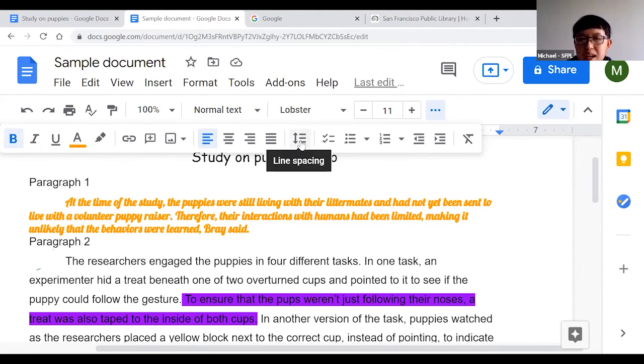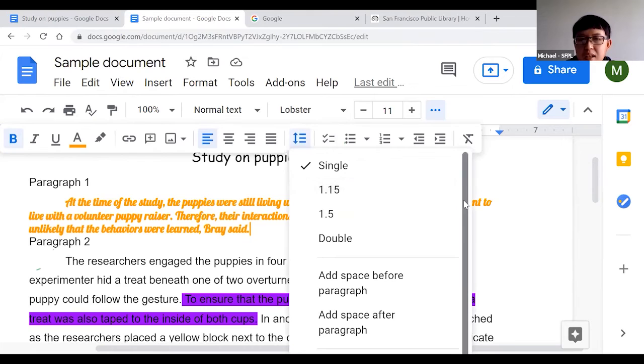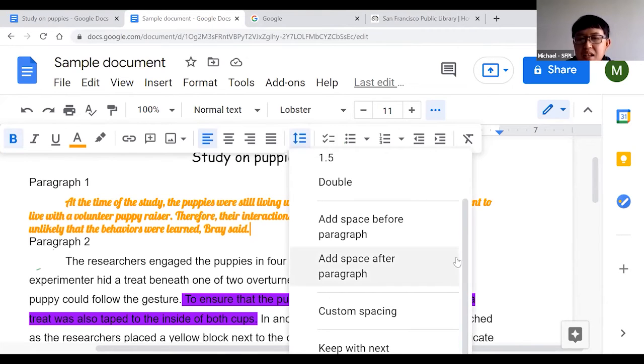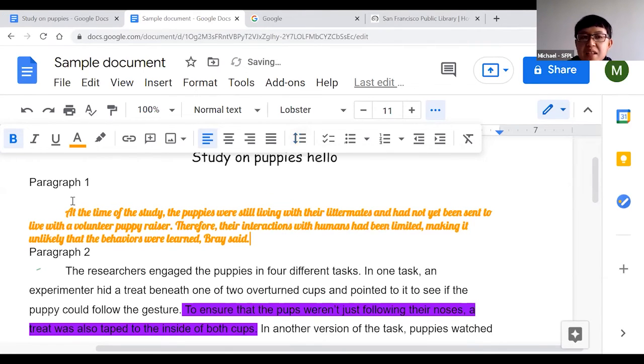I'll go back to my line spacing option near the top middle of the screen and click on that. There are these options right here: add space before paragraph, add space after paragraph. I want to add a space after this paragraph, so there's a space between the paragraph and the next title. I'll click on this option, and that's going to add it right here.